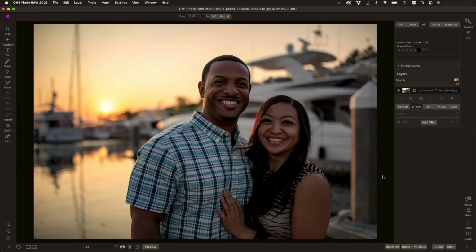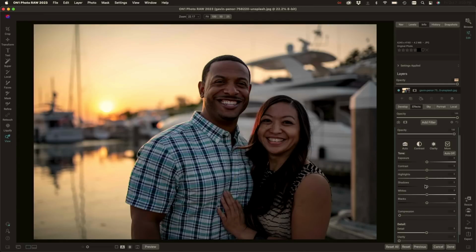I'll add a tone enhancer to that section. And then I'll simply just bring up my shadow slider a little bit. And that's like, voila, instant fill light. Like I put a reflector in there, right? That's pretty simple. Now I want to do the same thing, but I want to do the opposite. I want to go to the background and I want to flip it around.